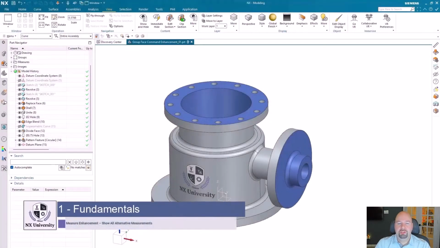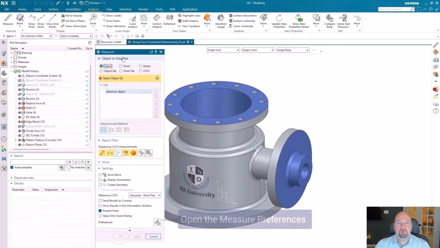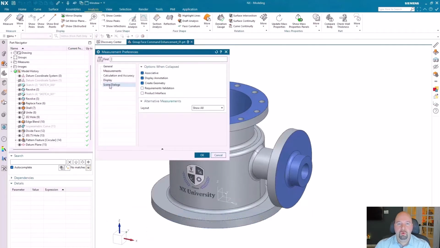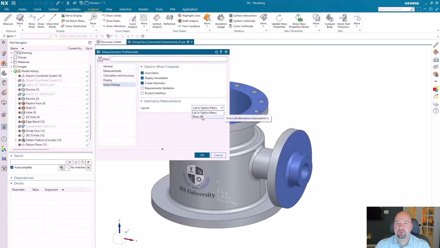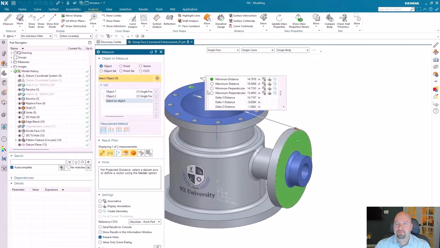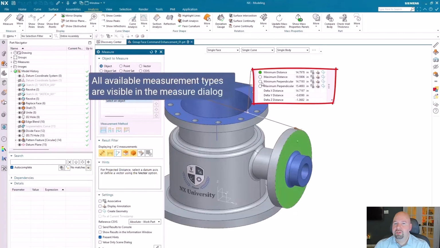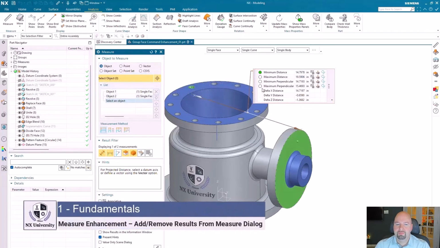Jumping into our demonstration of these items, measure enhancements show all alternative measurements first. We'll go into our measure tool here. We're going to open our measure preferences up, go into the scene dialogs category, go to alternative measurements. On the layout options, we can go ahead and hit the drop down here and choose show all. Once we take our measurement between two items on the part, you can see inside the measure dialog box, we now have the capability to see all the alternative measurement options here.